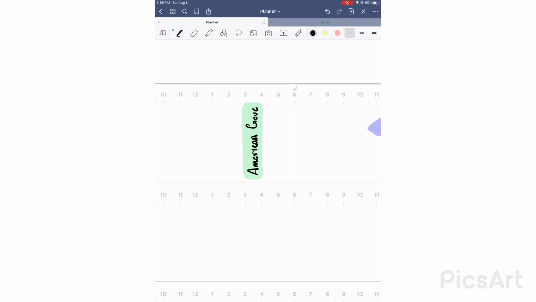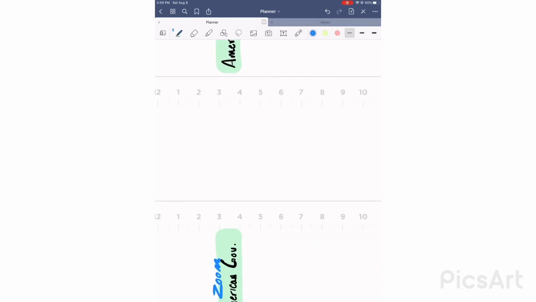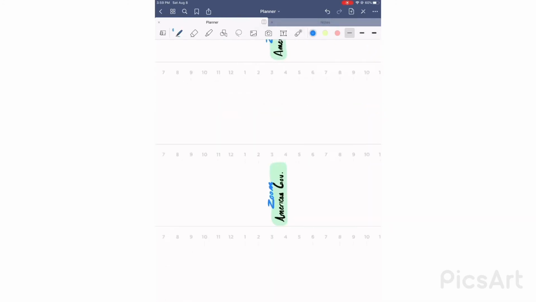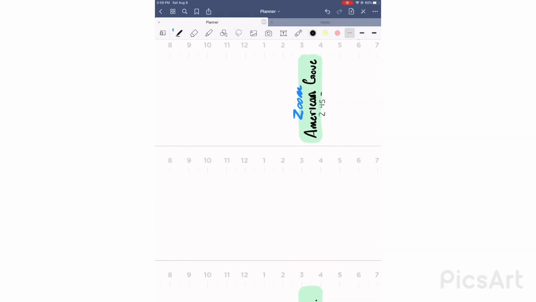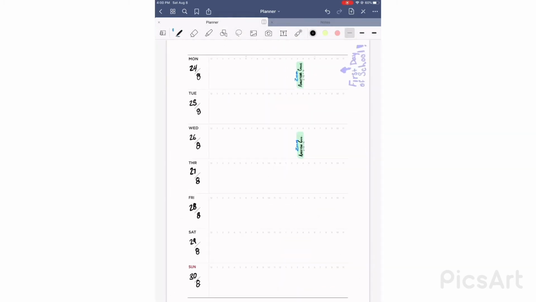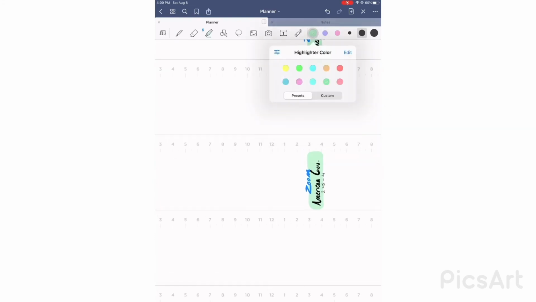It has the hours and I like this kind of planner with the hours set up like that so I can see what my day is actually going to look like on paper. I decided to write out the name of the class and this little Zoom word because I wanted to know what classes were going to be online and which were going to be Zoom, in person, and so forth.